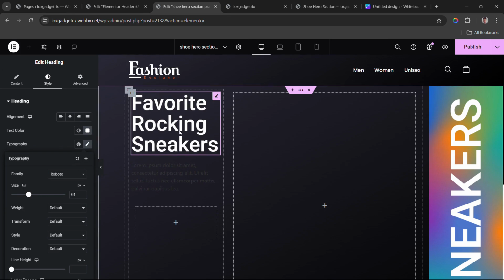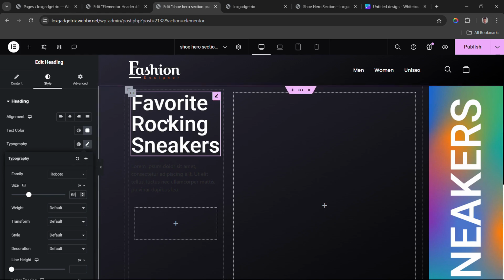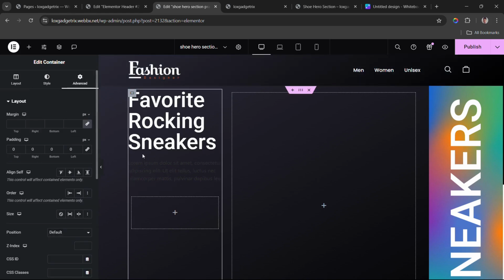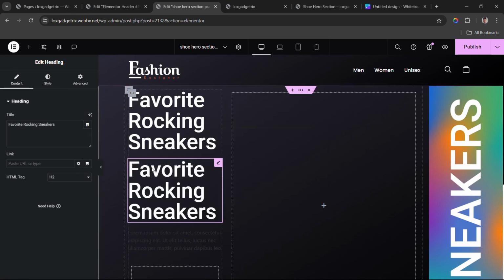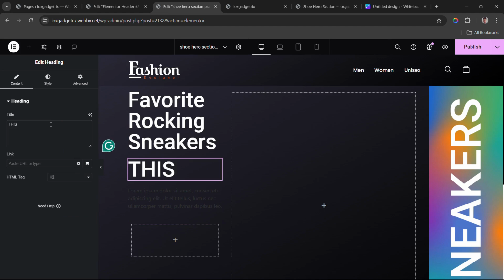You see, once we increase the size, it looks something like this. So I think it's okay for me, and I just have to remove the padding guiding all of this. And then what next to do? We have to duplicate this. Once we duplicate this, we change the text to this.